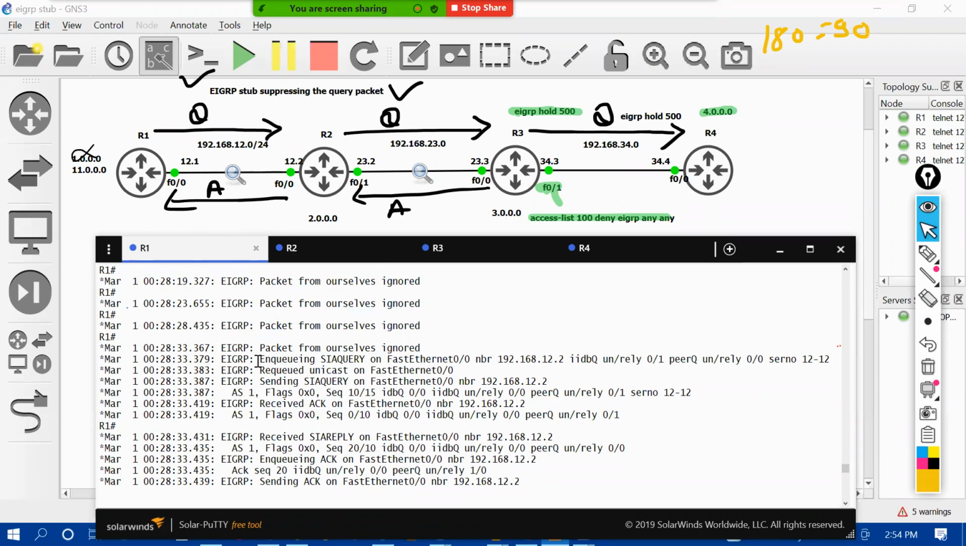So what is R1 asking? R1 is sending the next packet, called the SIA query, the stuck in active query packet. R1 is sending the stuck in active query packet to R2. Hey R2, whatever task I gave you, this stuck in active query packet has been introduced in the newer IOS versions. In the older IOS versions, below 10.0, it was not there. It was introduced in the newer IOS.